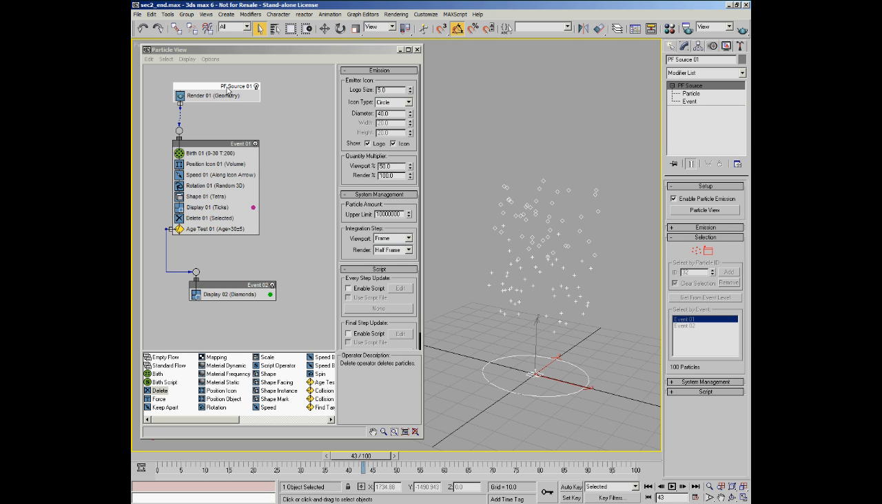This is the first one that was created, so it's PF source 01. If you had two, you'd have that one would be called PF source 02, and so forth. Now what's special about this particular event, although it's called PF source 01, it is an event. Don't make any mistake about that.